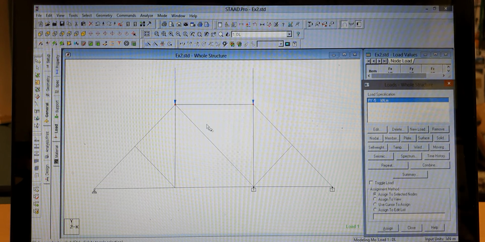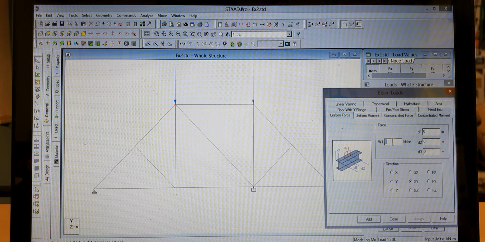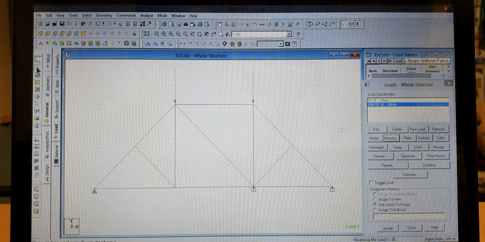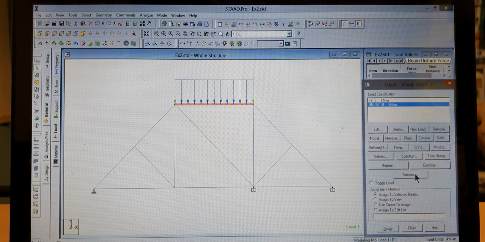Next, we are going to apply UDL onto this member. Go to member. I'm going to apply to the whole length of the member. So let's say the value is negative 8. And leave it blank for D1, D2, and D3 because this one is a full length load. Okay, and then the direction is global Y, add close and apply to this line. You need to change your selection mode so that you can select this line, assign, then click yes.